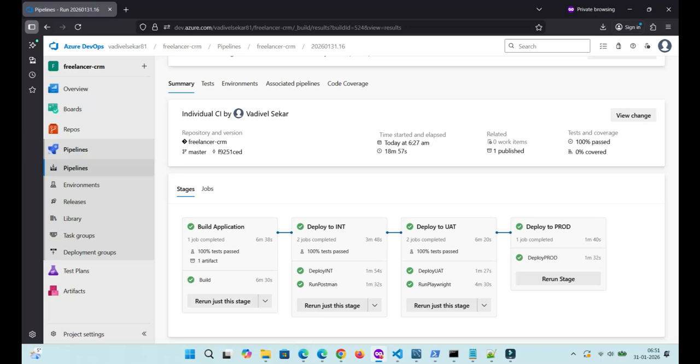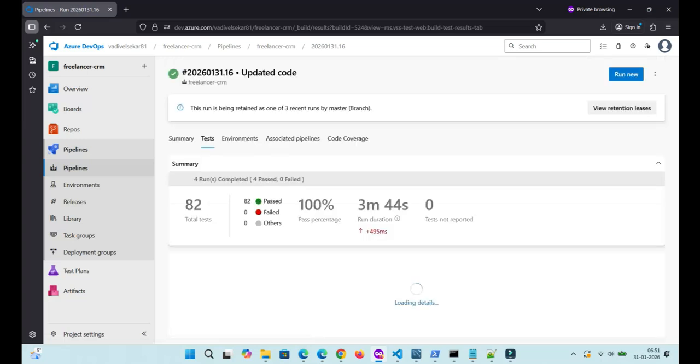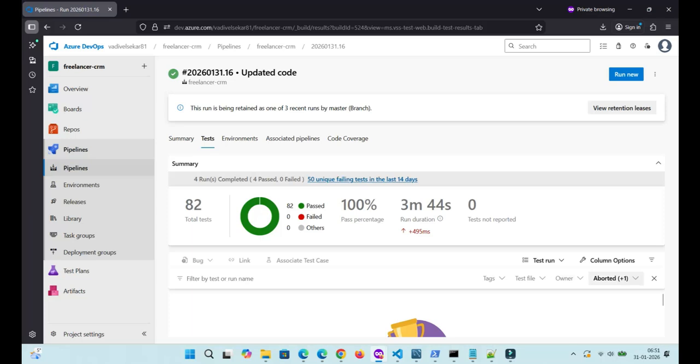This is the flowchart view of the pipeline. In the build application, the build step was successful. In the deploy to int, deployment and Postman test cases execution was successful. In the deploy to UAT, the UAT deployment and Playwright test cases execution was successful. In the deploy to prod, the production deployment was successful.